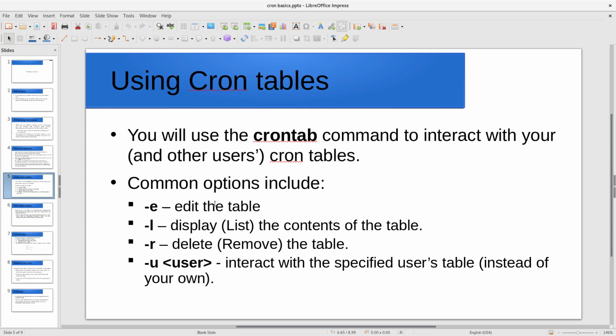Now all of those by default will work with the current user's table, but as I mentioned, if you're an administrator, you can interact with somebody else's table as well, in which case you would just use -u and that other user. Demonstrating that I'm actually going to save for a later video, but I'll mention it here.